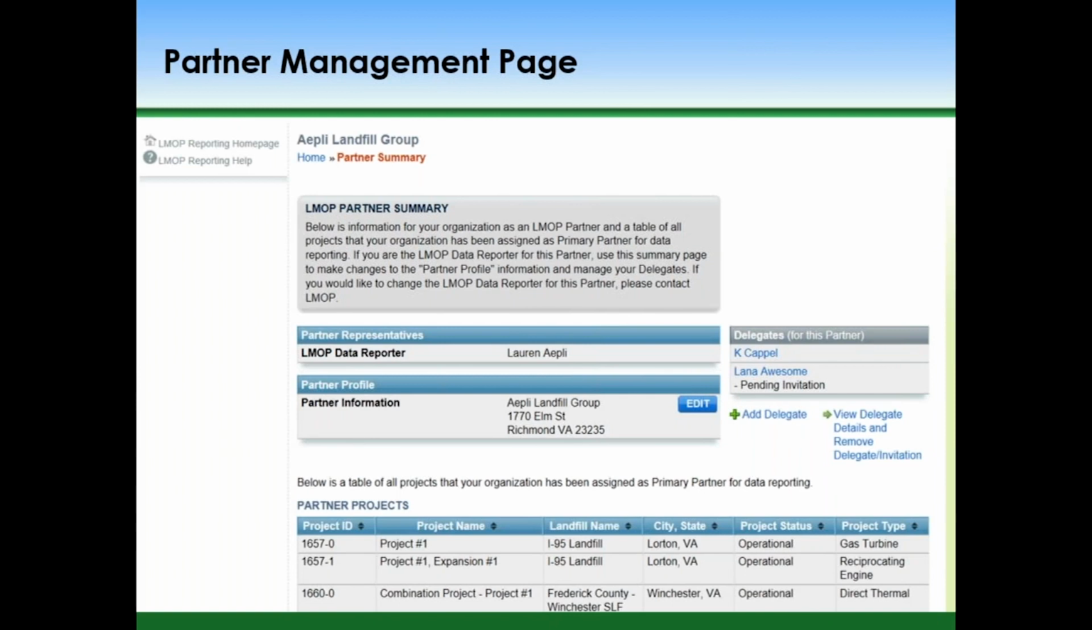I'll show you now some of the Manage Partner options. This is the partner management page where you can update your partner contact information, like your address or phone number. You can review the list of projects that you have been assigned as the primary partner. Those are down here at the bottom. And then you can also add and manage delegates from this page. So now I'll go through a few steps about adding delegates.